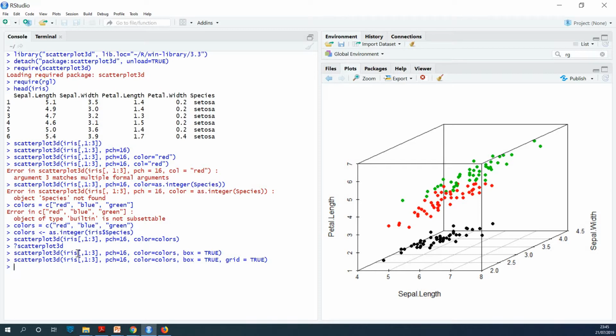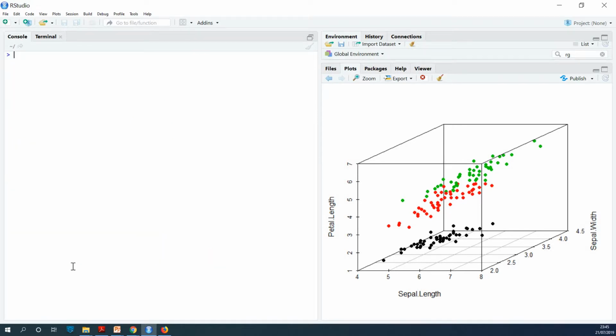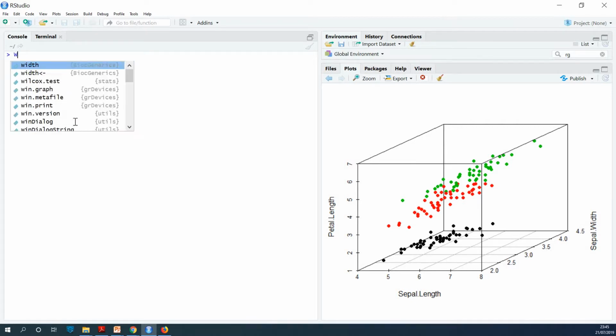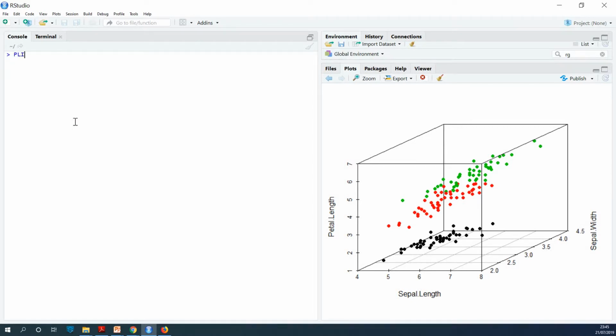It doesn't change anything as well. All right. So at this point, we now want to use the next package, and that is we want to create an interactive plot that will be able to animate. So in that case, we are going to be using plot3D.